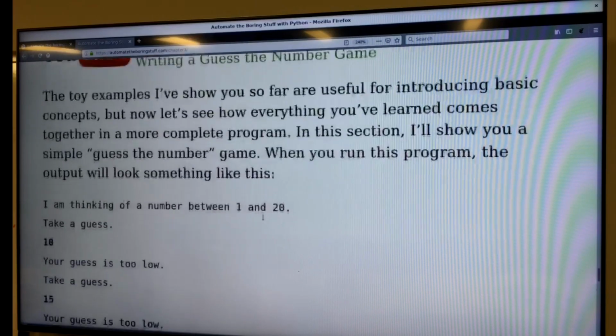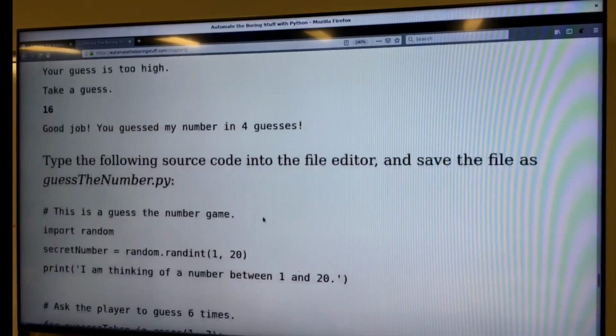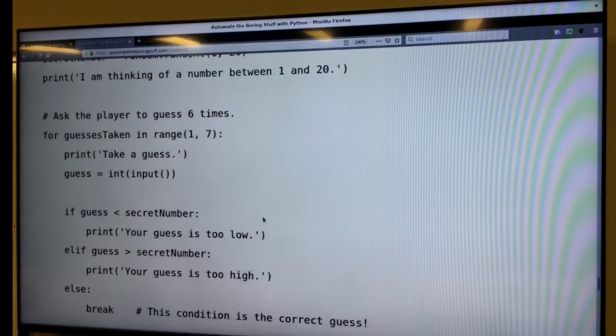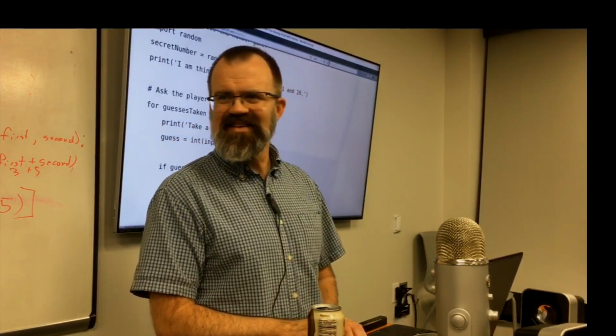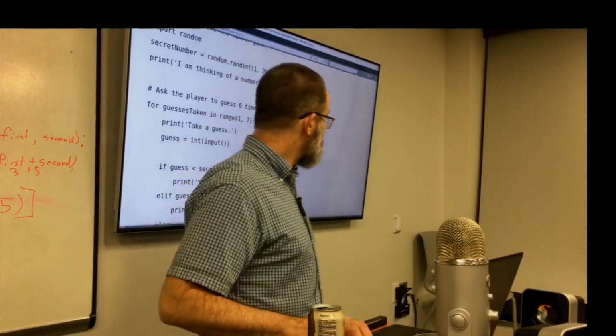All right, number guessing games. Who's ever programmed this in any language before? Awesome. Okay, I see about 20% of the class, maybe 15. Who really wants to cover this one? You're standing up. I think you volunteered. Fine.